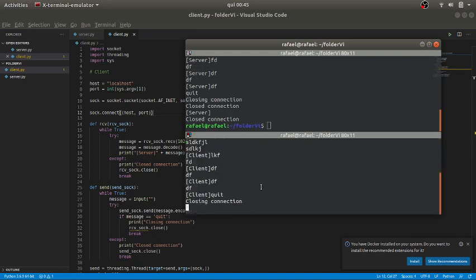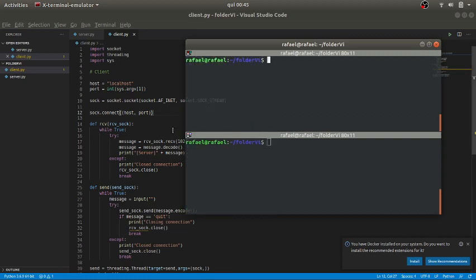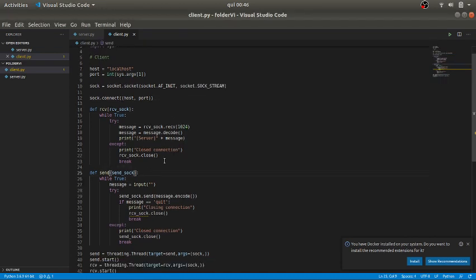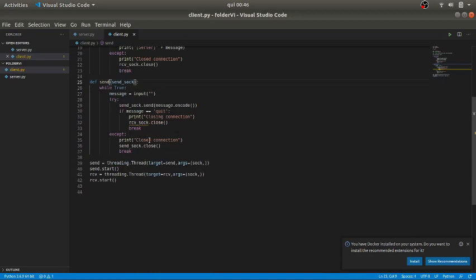Now you can just quit, close the connection, and if you try to send another message, it will close, because we use the try except here to close the connection if we can't send the message.